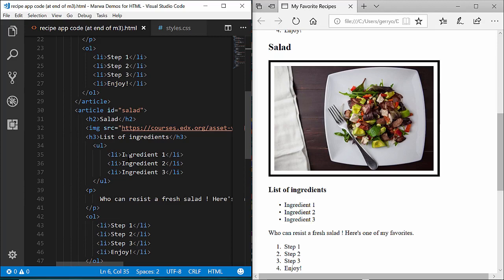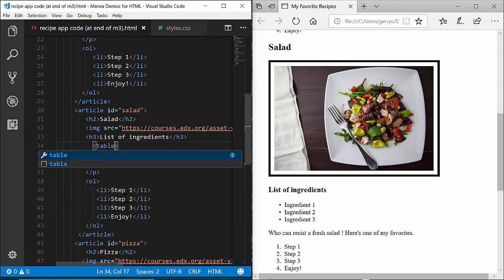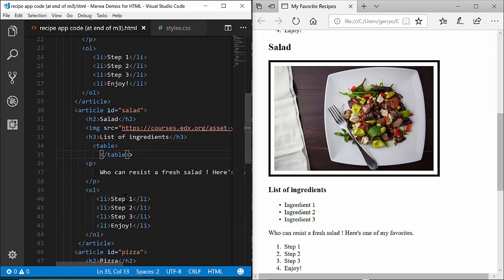Typically, you'll have an ingredient name and a quantity. So in order to work with that successfully, we're going to set up a table. So we'll replace this UL element and the 3 LI elements with the table element, and then we'll create 3 rows and 2 columns, one to support the ingredient name and one to support the amount of the ingredient itself. So let's go ahead and start replacing that UL with a table element.